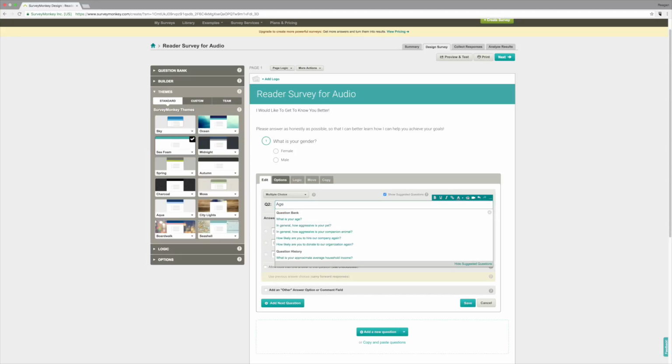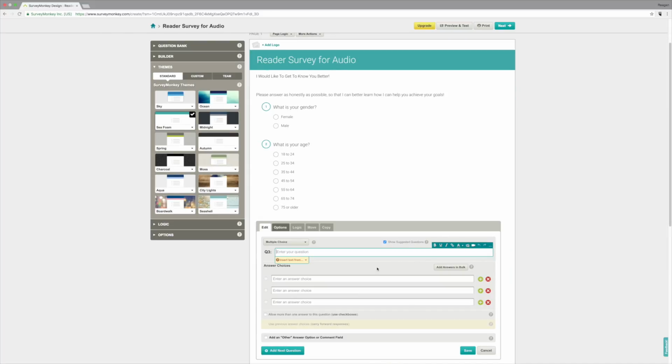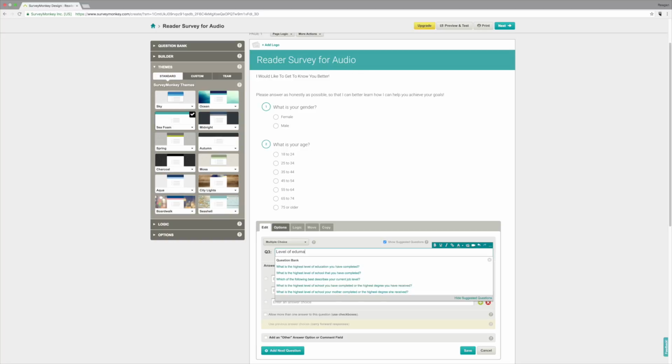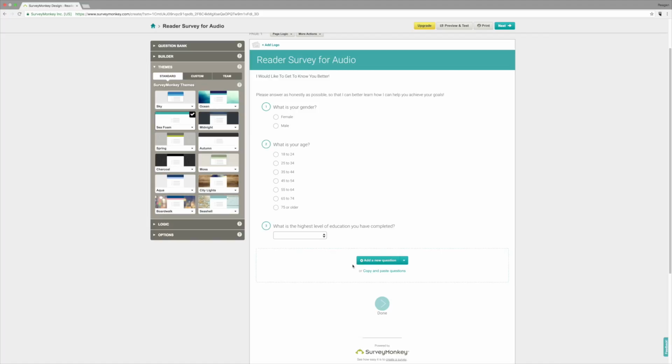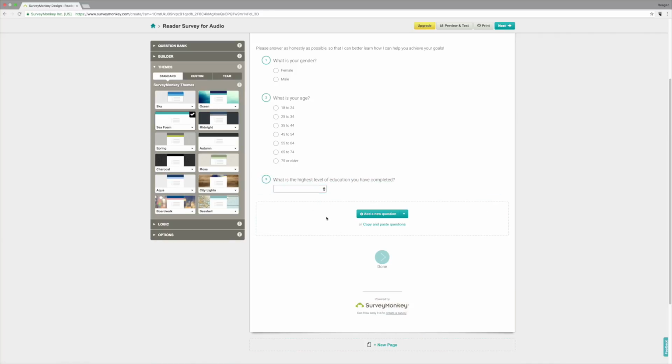Age. I think, what is your age? I think this is a pretty safe question. Again, SurveyMonkey puts in all of the ranges for you, which is really nice. And new question. Let's do level of education. I'm actually spelling education. All right, highest level of education you have completed, and someone can come in here and select what they've achieved. So that's pretty cool.